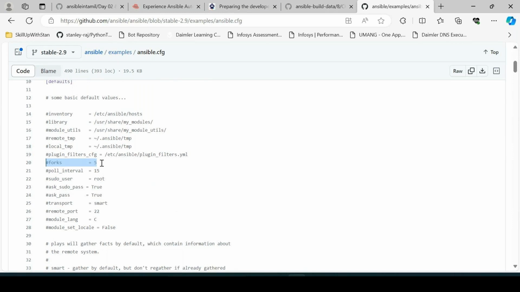Forks is nothing but parallelism. How many of you know parallelism? Parallelism is when you want to shut down or reboot 100 machines or 1000 machines: you can do it 10 machines at a time or 20 machines at a time instead of doing everything at once. So you can run your playbook on 10 or 20 machines in parallel. By default forks is 5, which means the playbook will be executed on 5 machines at a time.